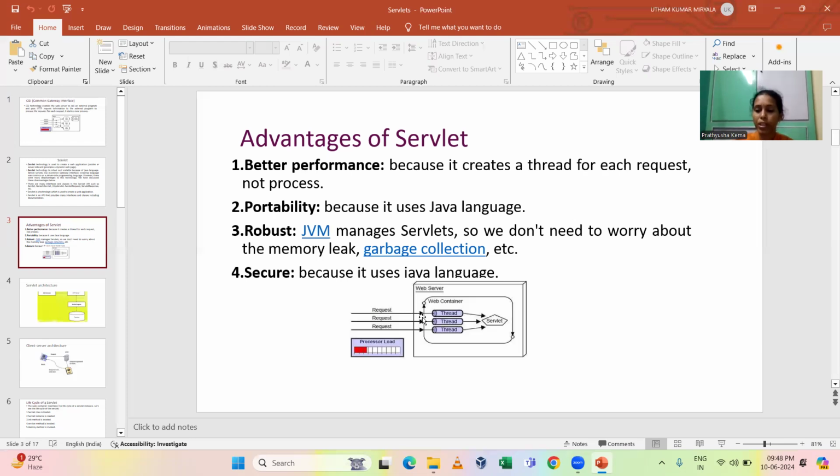Next, portability. I said that for the front end I'm using Java for my web applications, so it is platform independent. That's why it is portable, and it can be accessed on any type of operating system.